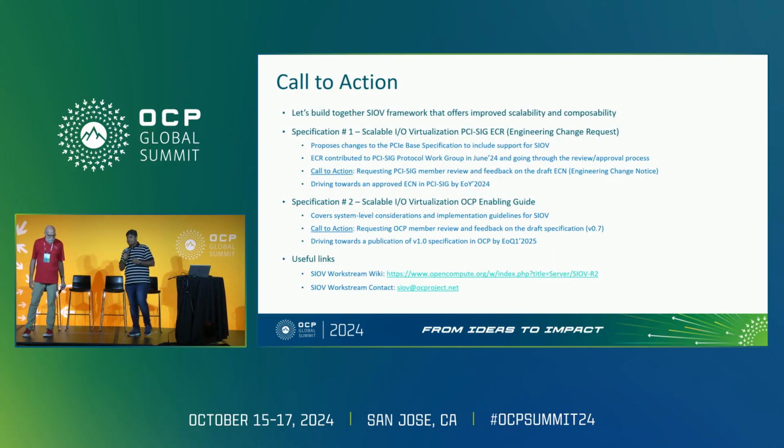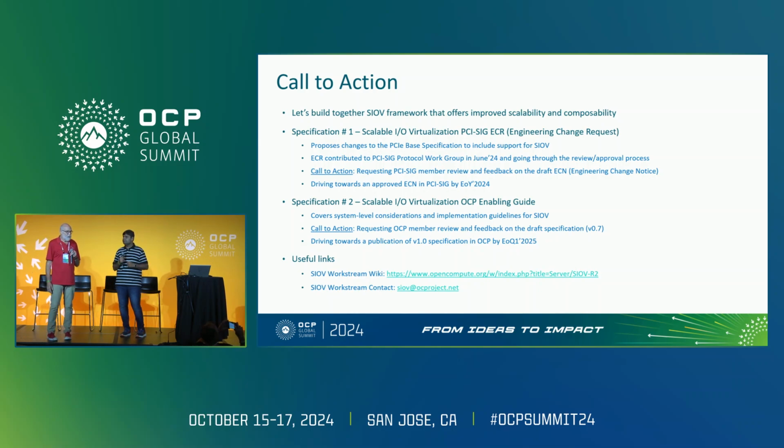The call to action mainly here is: let's work together to build this new IO virtualization framework. In terms of specification, we have two specifications. The first one is the PCI SIG ECR we have put together as an extension to the PCI spec. It was submitted to the protocol working group sometime in June, and it's currently going through the approval process. Yesterday, it was published for member review, so we'll request PCI members here to review the ECR and provide feedback. The SIOV ECR is an ECR against the base 6.0 spec. It is now live on the PCI SIG website. Just go to the review zone, log in as a PCI SIG member, and you'll find it.